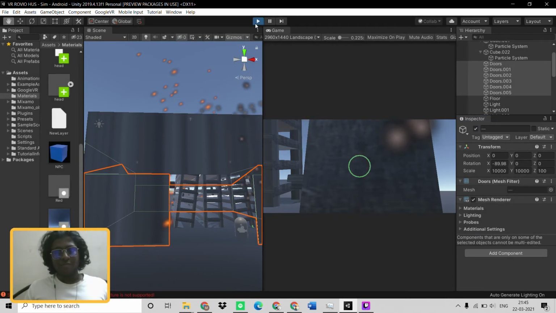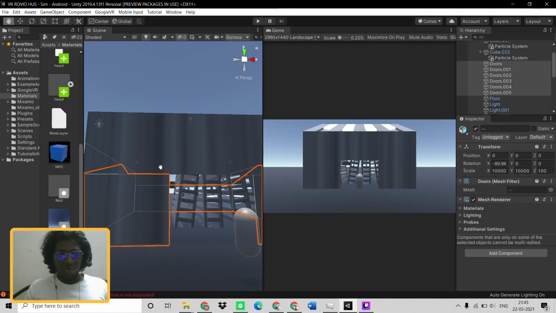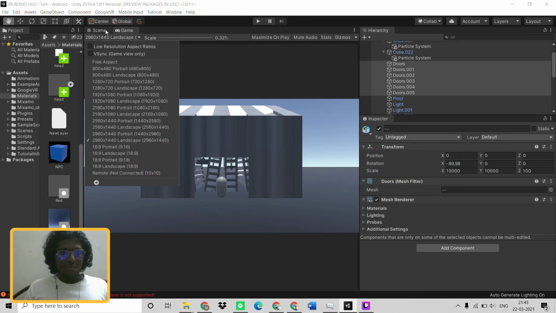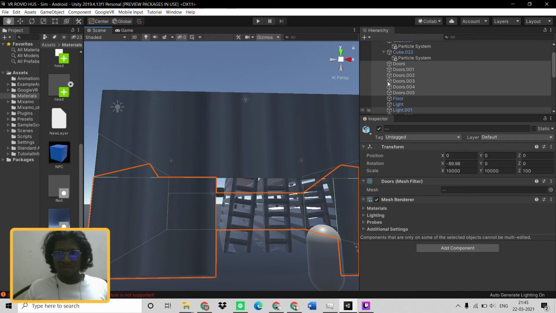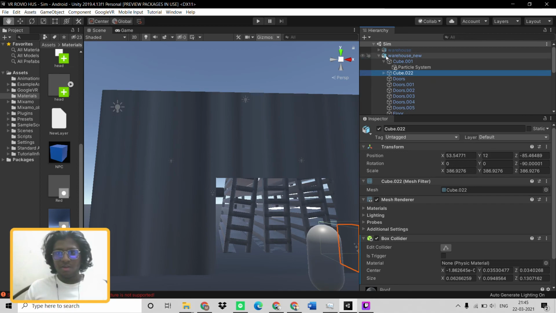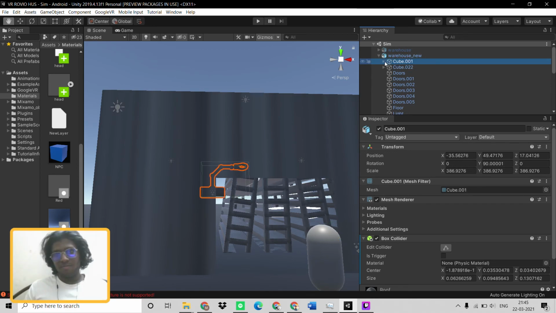So yeah, that's all. As I already told you, these are the synthetic data held in the simulation environment, right?